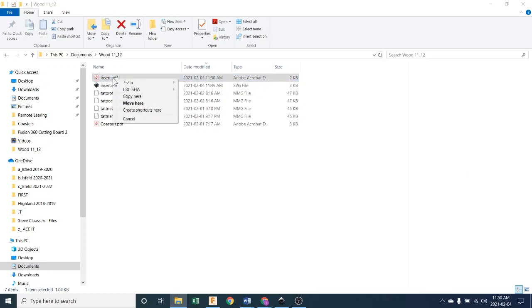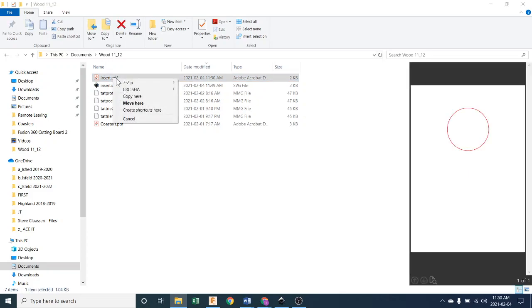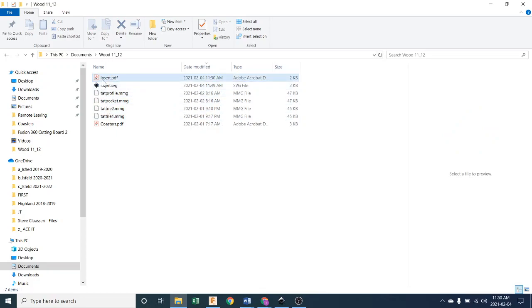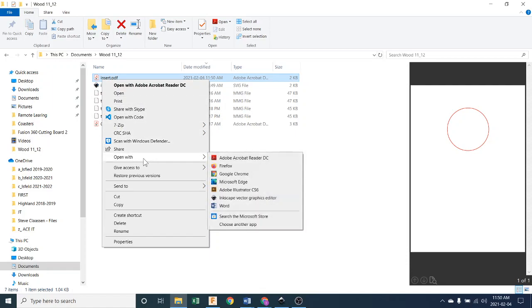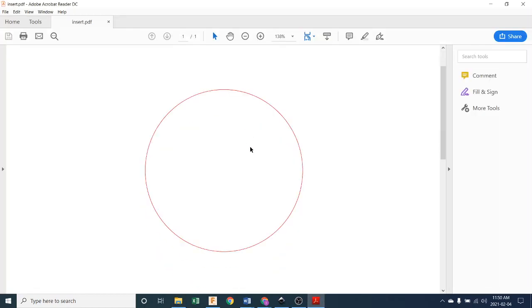So you want to right click it, and you want to go, try that again. I'm going to right click on it, and when you get it right, like I did, you have to click right on the file name. You get this selection. You want to go Open With, and you want to open it with Adobe Reader DC, right there. Click that. And now it opens it. There's our circle.